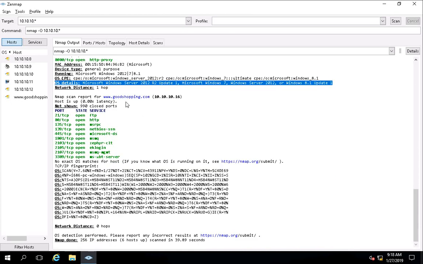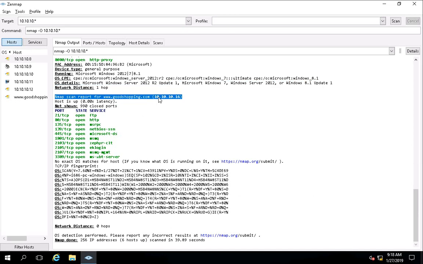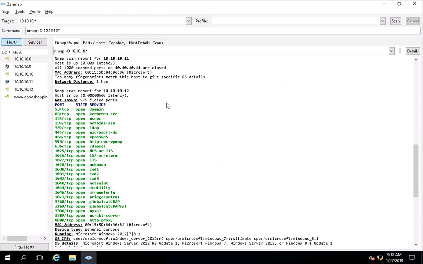And then it actually did a scan on itself. That's the one that we're scanning from, 10.10.10.16. It was unable to identify specifically which operating system it was. And quite honestly, in this lab we do not have an updated version of NMAP, so I'm guessing that if I had an updated version, it would be more likely to be successful in giving me that information.